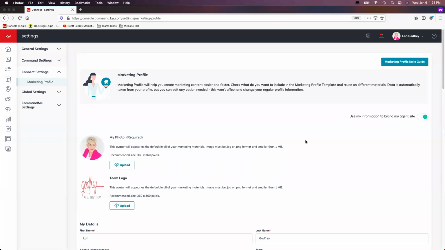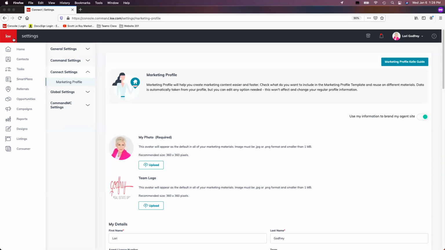Once you guys have done that, we're going to go ahead and click on consumer. This is the last icon on the left-hand side. If you guys ever question the icons, you can click on the white KW with the red background and it will actually give you what each icon is for. But we're going to go ahead and click on consumer. If you guys are not seeing this, try zooming out a little bit. Sometimes if you're on a laptop, it does cut off the last couple of icons.